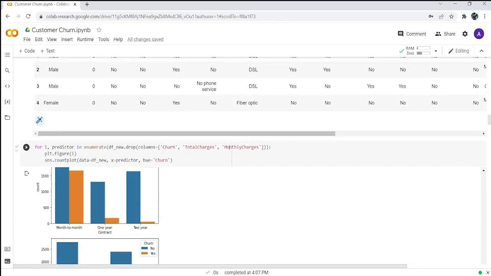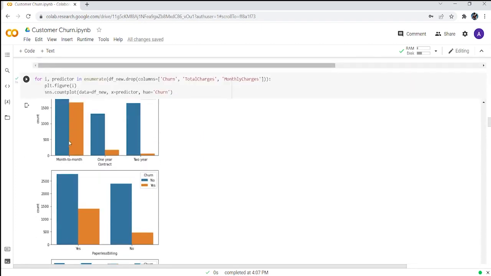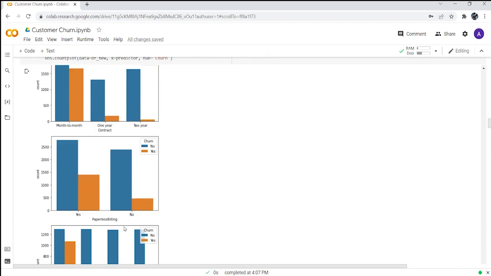After that, I made some graphs. Let's take paperless billing into consideration. Here I've just seen how many people are churning and how many people are not churning from the company. This is a no and yes graph. So if the people are using paperless billing, these are the number of people. Blue is the number of people who are not churning, and orange is the people who are churning. And similarly for non-paperless billing.